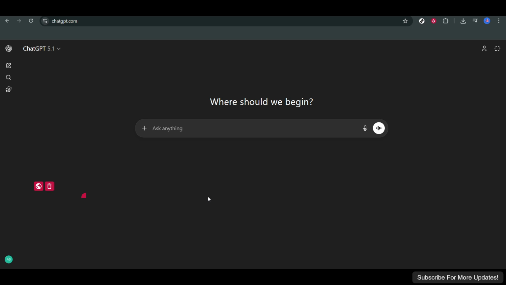Alright, let's get started. First, open ChatGPT. You can use the browser version or the desktop app. Both support Egnyte as an integrated application. Next, look toward the bottom left corner and click on your profile icon. This is where ChatGPT stores all your account settings and app connections.